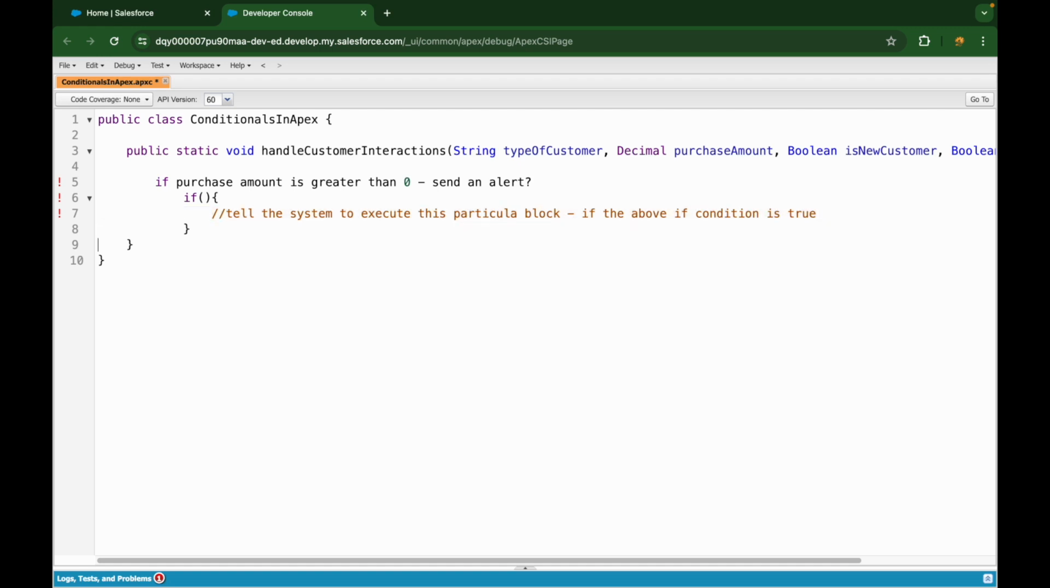So this set of code will execute if this if condition is true, right? So why am I saying this is a block? Because it is surrounded by curly braces, correct? And you will write a set of statements inside it, correct?